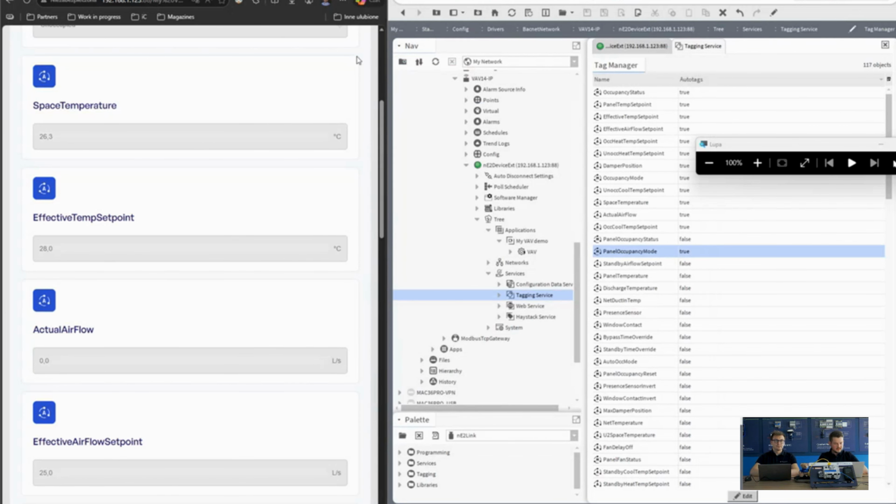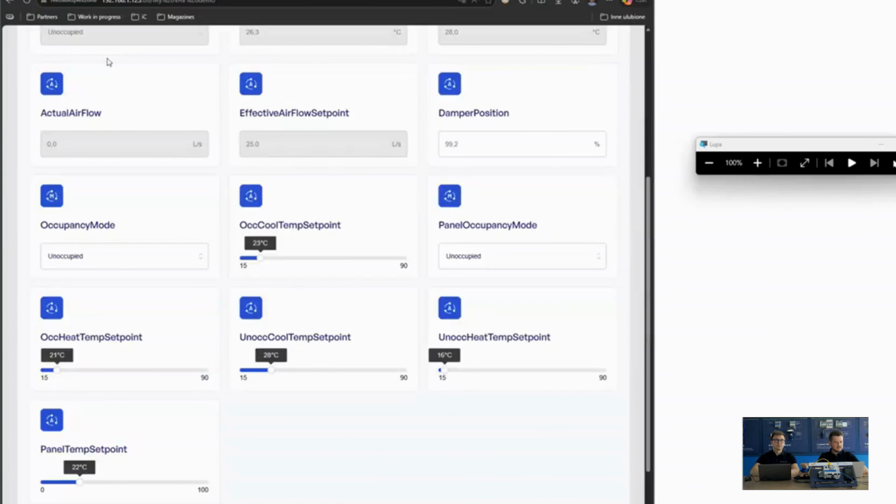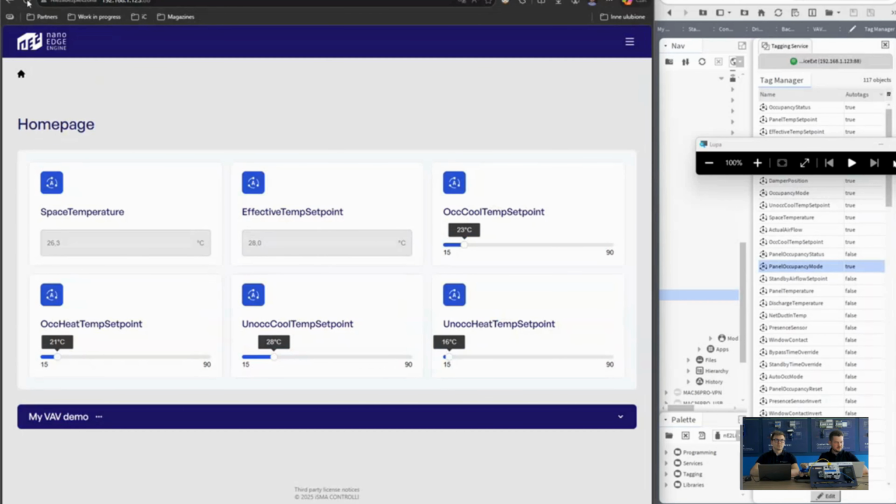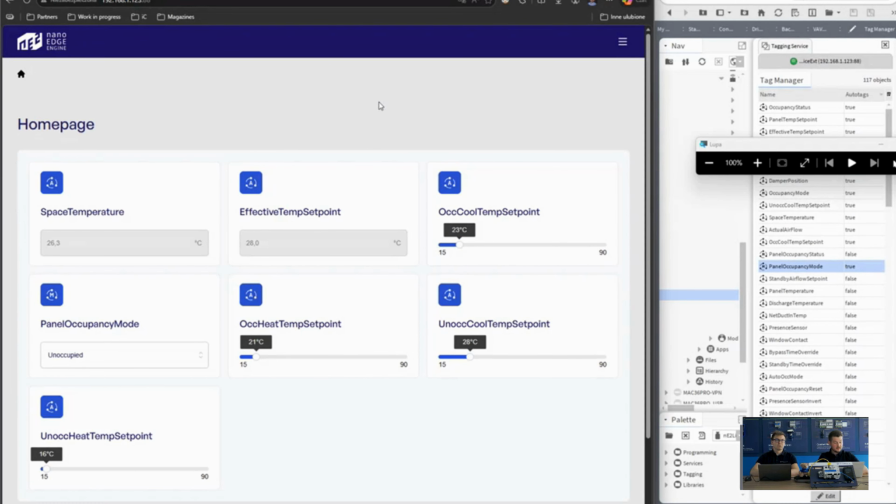We can now save this view. And what we can simply do now is just refresh the page. And there it is. We have the panel occupancy mode, and now we can set up the occupancy from unoccupied to the room being occupied.